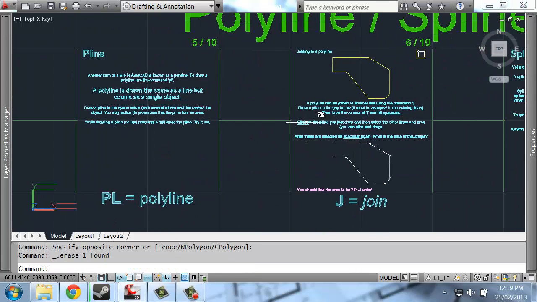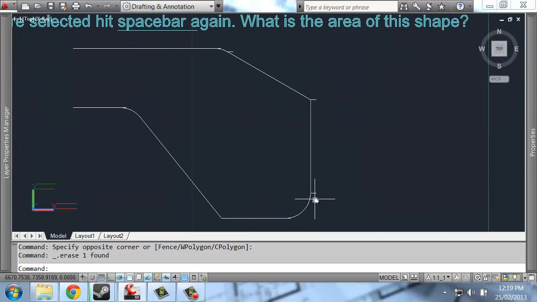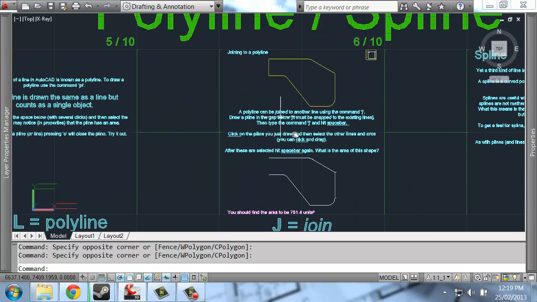Anyway, that's a polyline. Mentioning previously that a polyline has an area, this command talks about joining. Why have I got these things here? It's weird. This panel talks about the join command.